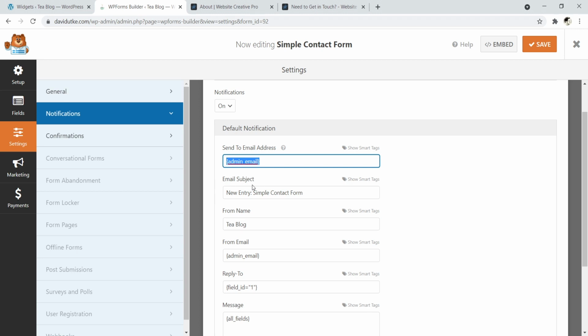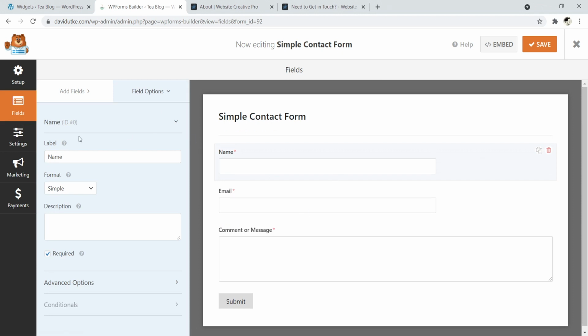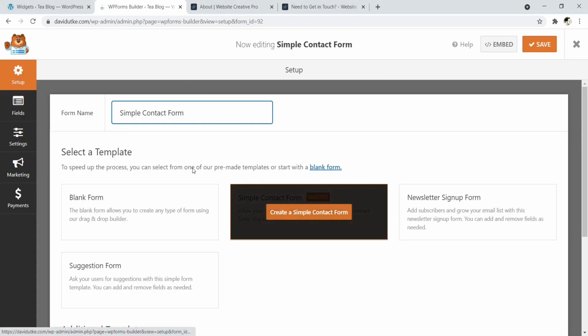And then this will be the subject line every time someone emails you. And so, yep, that's it. That's how you really change it. That's all you really need to be paying attention to. And so right here, take a look at the fields, make sure everything is okay. Take a look at the setup, make sure everything's okay.